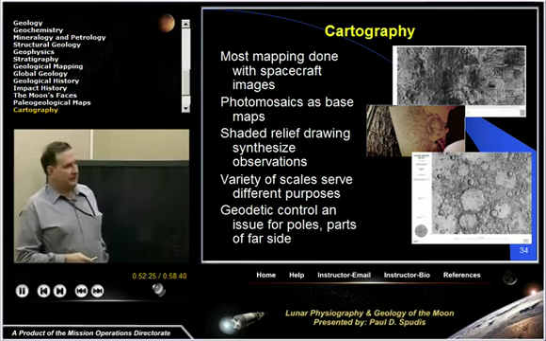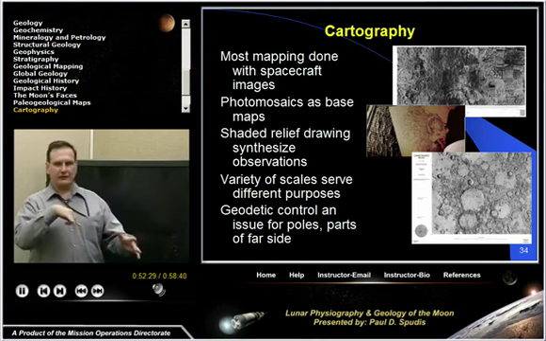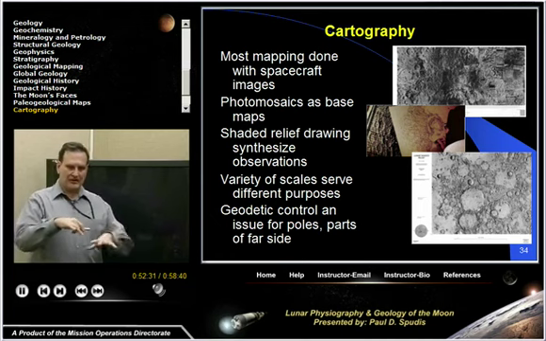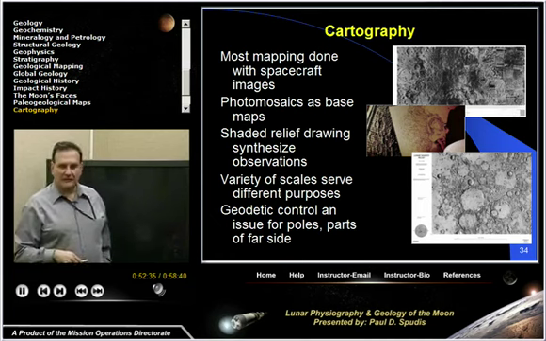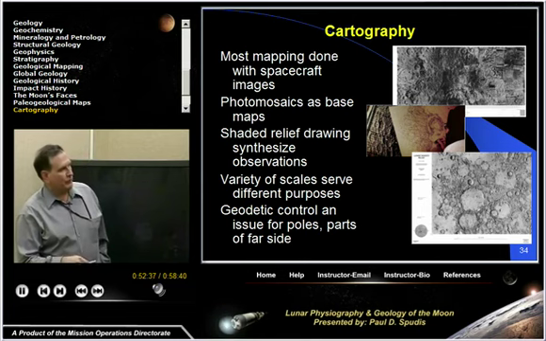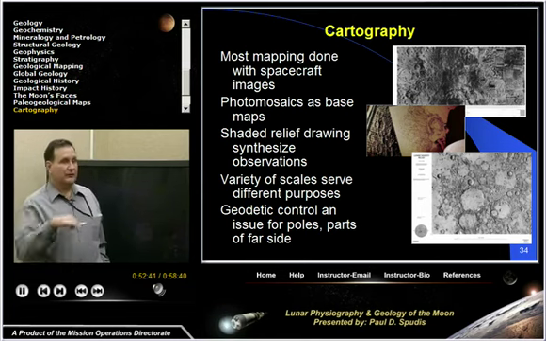The first step typically involves making a photomosaic. You might have photographs taken at different geometries with different lighting conditions. You try to reproject them so that they're all consistent viewing geometry, and then you just cut them out and mosaic them together. This particular map of the northern part of Orientale was done during Apollo, and it was all hand-laid. We do this digitally now.